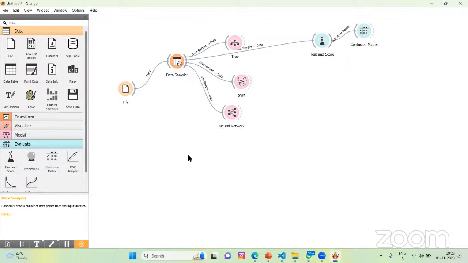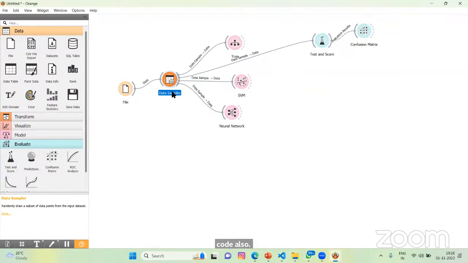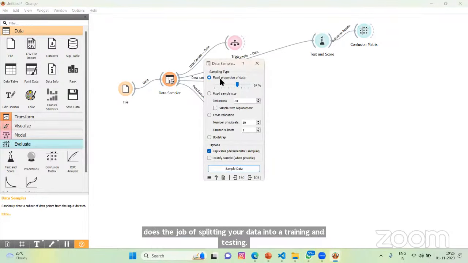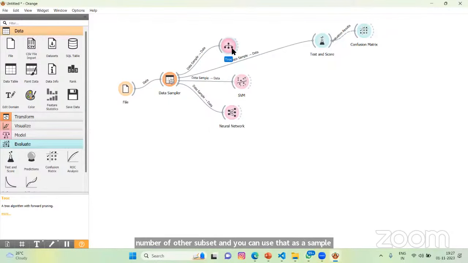So as an initial step, instead of writing code, I'm just showing it as a tool, and I'll show you in terms of code also. Here the built-in tool, the Data Sampler, does the job of splitting your data into training and testing. When you click on it, you can give a fixed proportion of data, 67%, or fix the sample size to 80 or 90 instances, or divide it into a number of other subsets, and use that as a sample data set also.